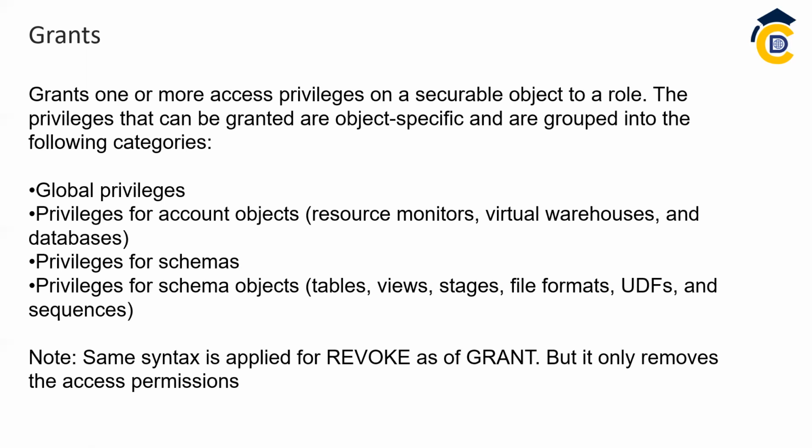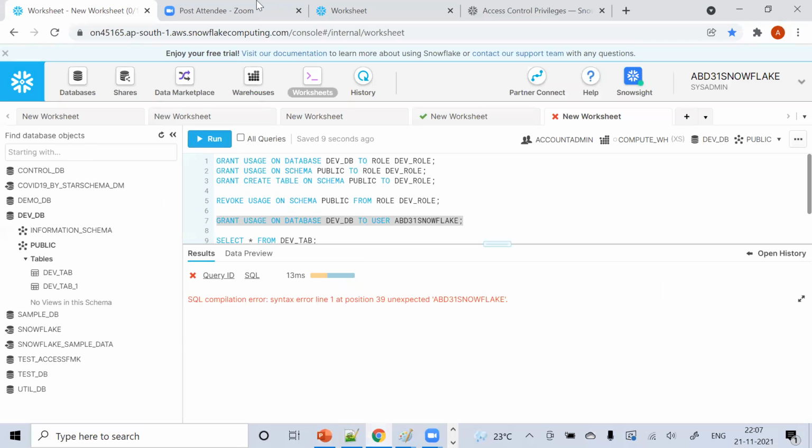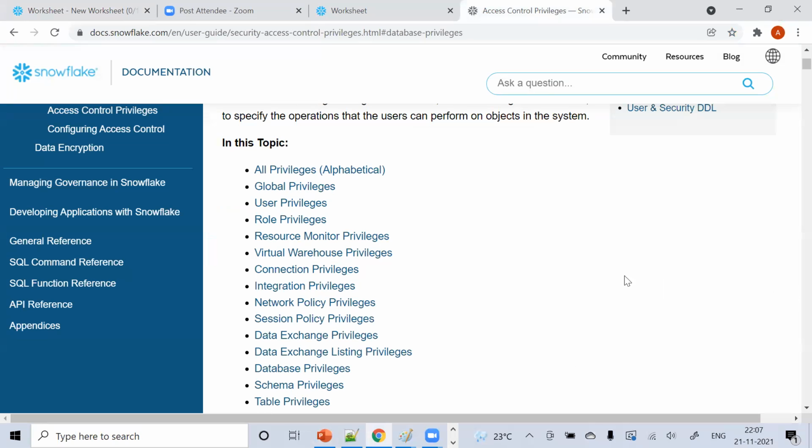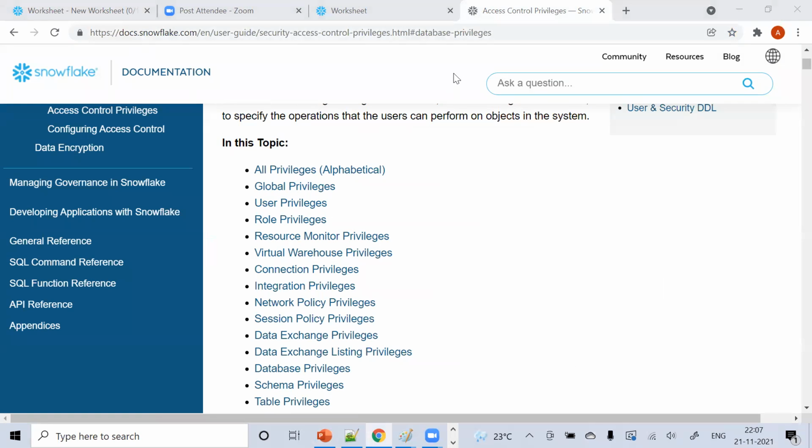I mean, this is all known to you, because you all have gone through this earlier also. So let me explain a little on this, although I did touch upon this some time back. If we go to all privileges, let me also give this link on the chat for you guys. Anytime you want to look at all privileges, you can use this link. So it has divided the various kinds of privileges. So all privileges means all these global privileges and all that.